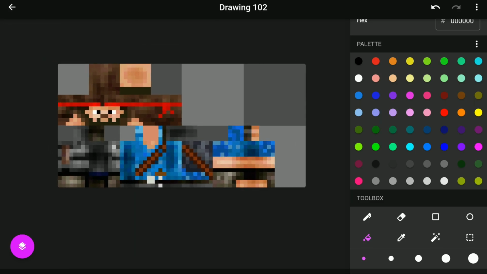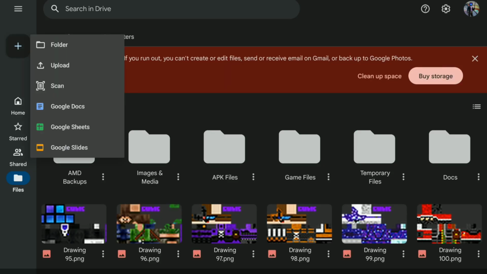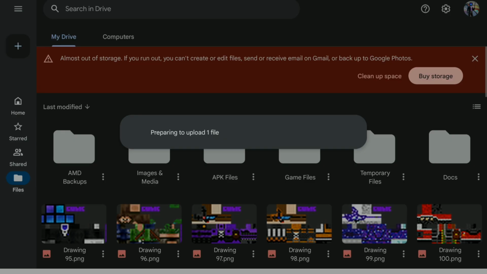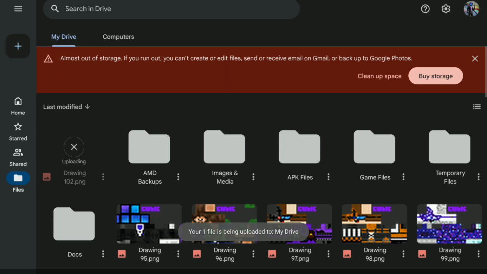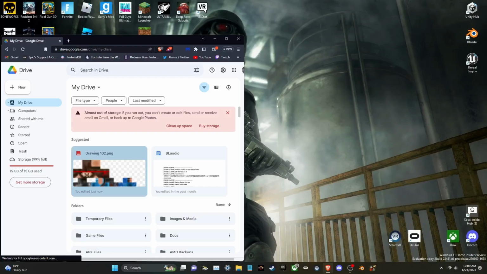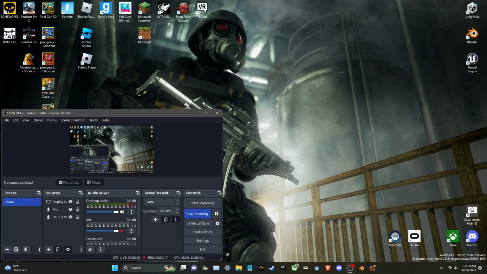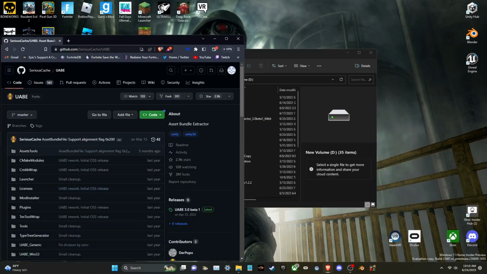So once you have your skin in 64 by 32, if you edited it on your phone, just upload it to like a cloud service so you can get it on your PC. And then we're gonna hop over onto the PC for the next step. All right, so now that we're on the PC, we're gonna wanna get our skin from our cloud service. Then you're gonna wanna download Unity Asset Bundle Extractor.